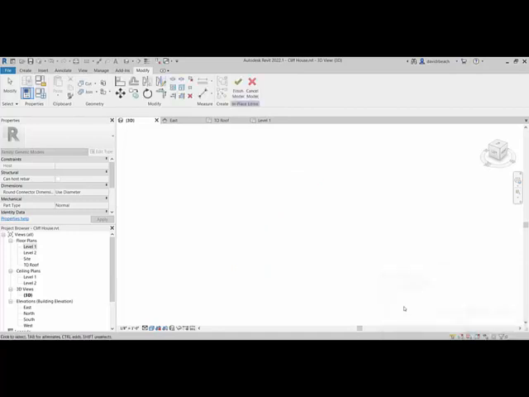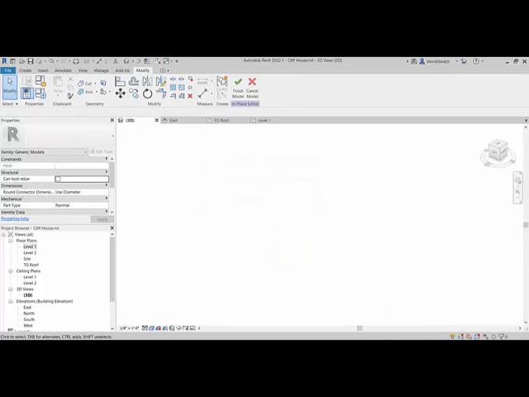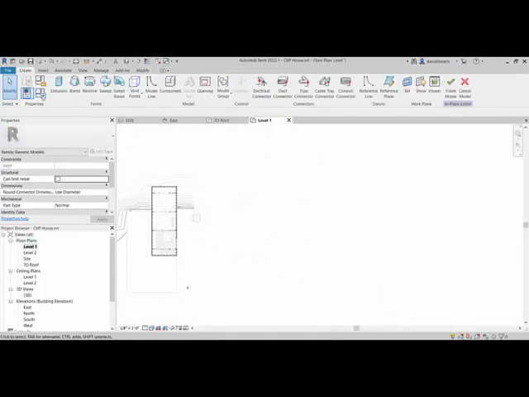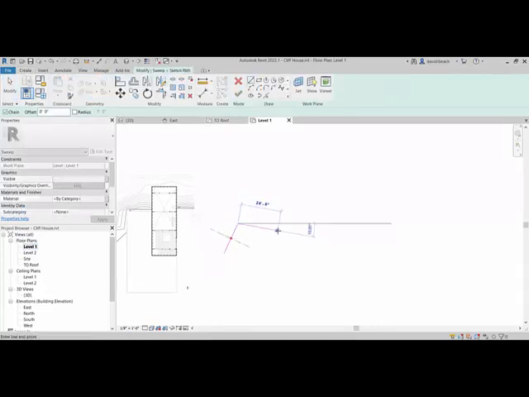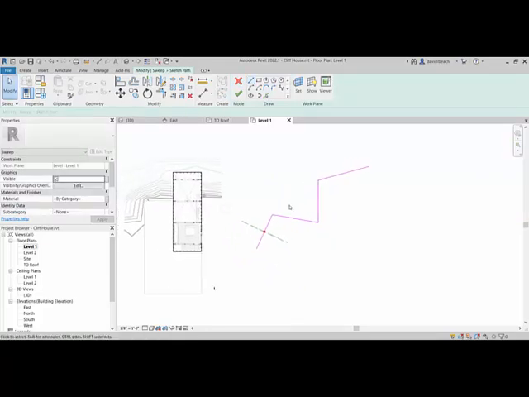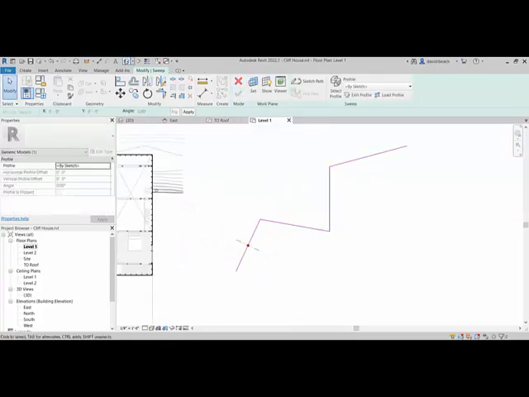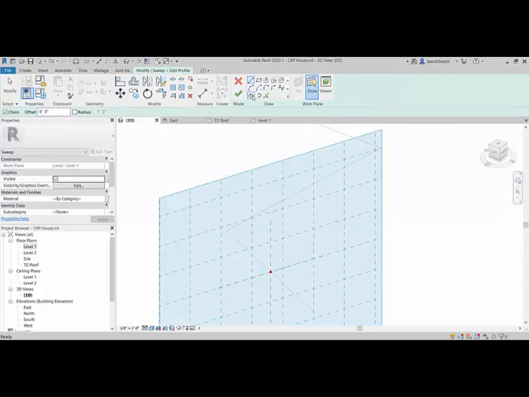So let's go to delete element, finish model. Oh, nope, didn't want to do it that far. Level 1. And let's redefine that really quick. Create path, sweep, sketch the path. Green checkbox to accept my path. Three-dimensional view. Edit the profile.